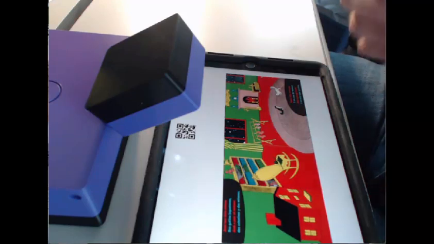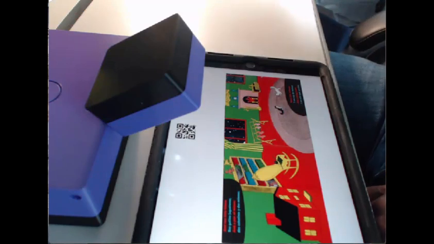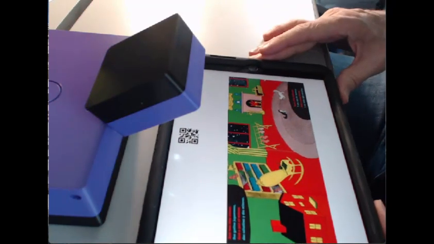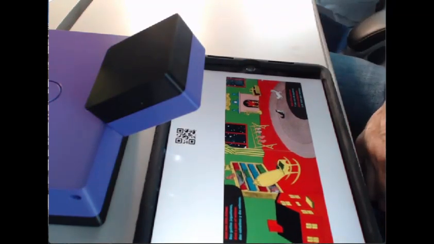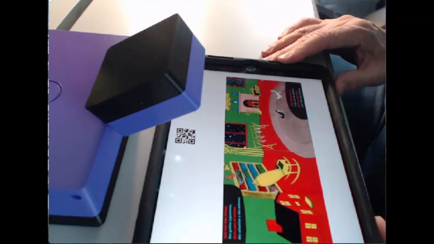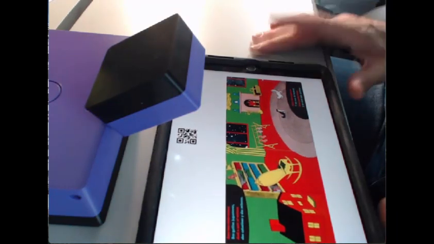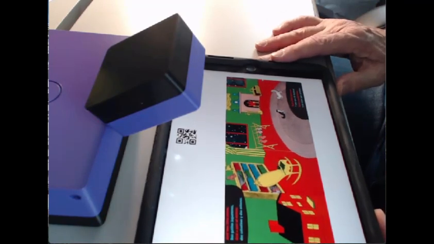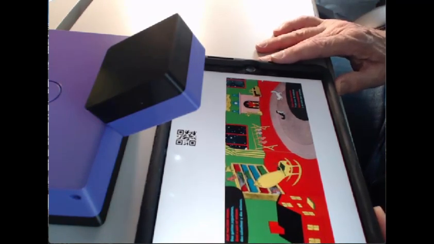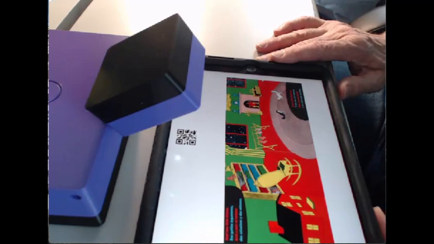So there's no rush to beat the tone and move on to the next page. Here you can just take your time. Now you do have to position the iPad so that the VoiceIt can see the code. All right, so that's the final thing I wanted to show you about interesting ways to use the VoiceIt with QR codes, barcodes, and RFID tags.